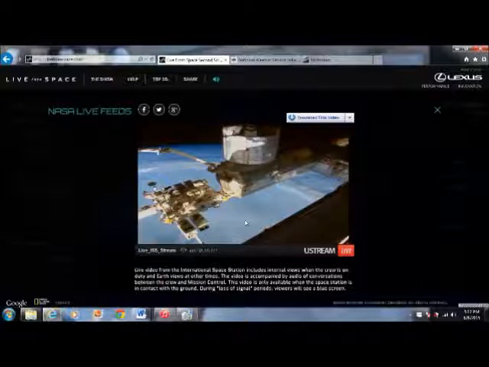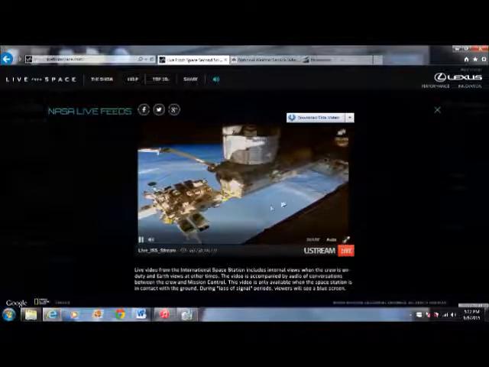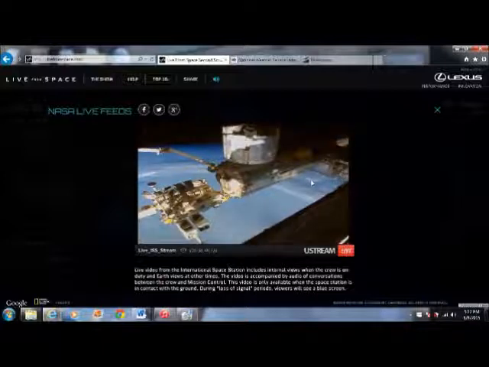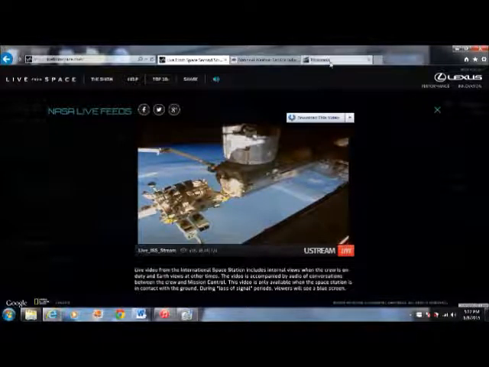So it's kind of cool that this is what the Earth looks like to the astronauts. And I want you to see, like right here, watch that little cloud right there. See how fast that's moving? So that's kind of cool.